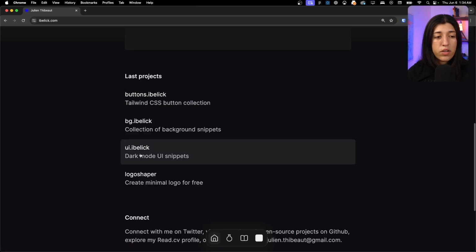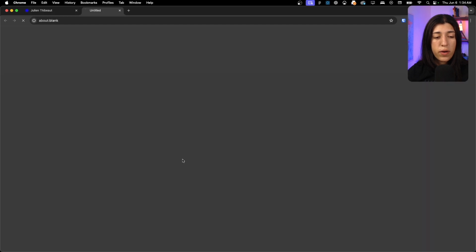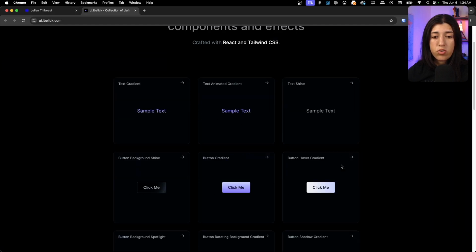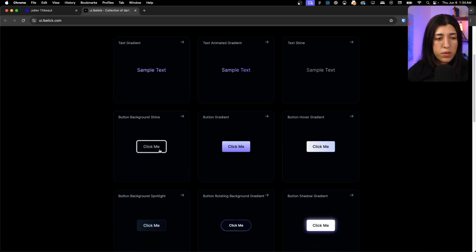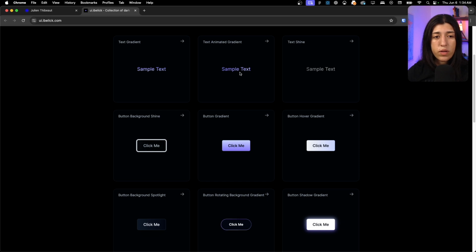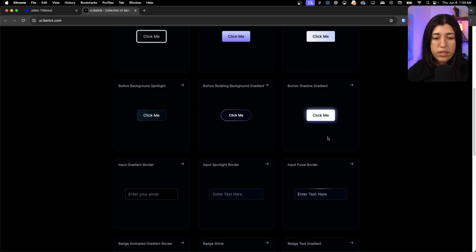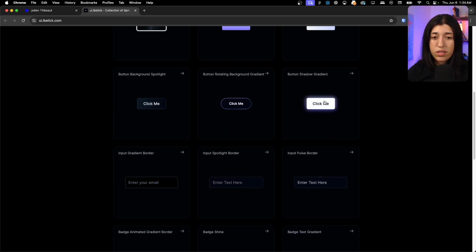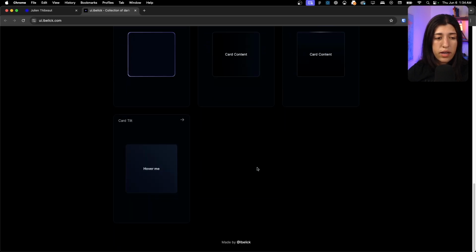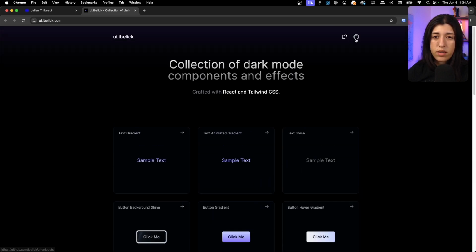And then he has another project, dark mode UI snippets. So here are some snippets just for dark mode. It's very similar. We've got some buttons going on, and we also got some text with some gradients and one that glows. That's very eye-catching, could be really good as a CTA. And yeah, these are just all really nice and cool.